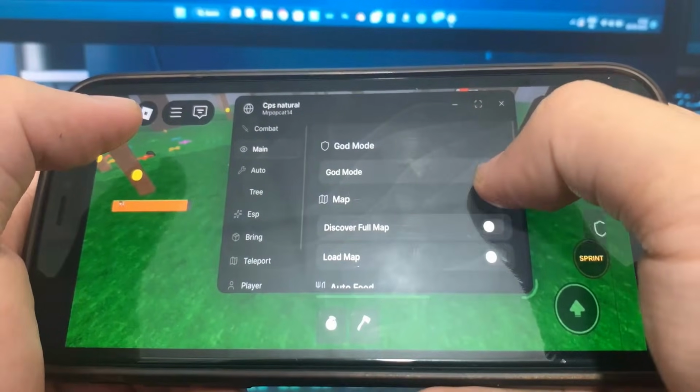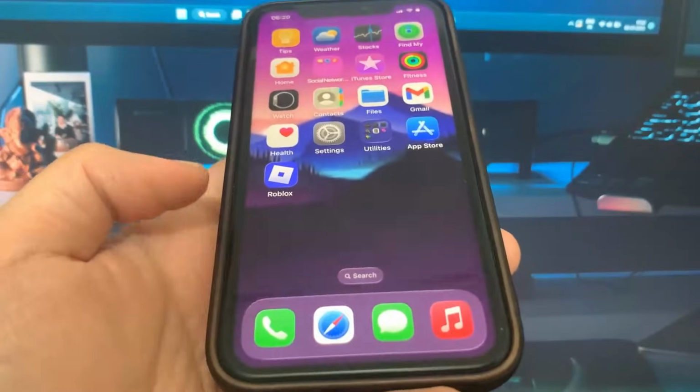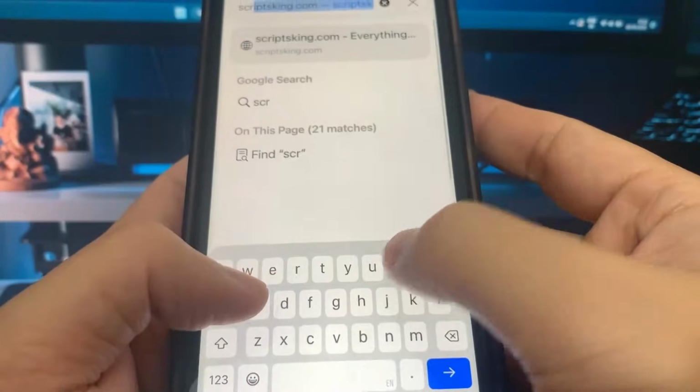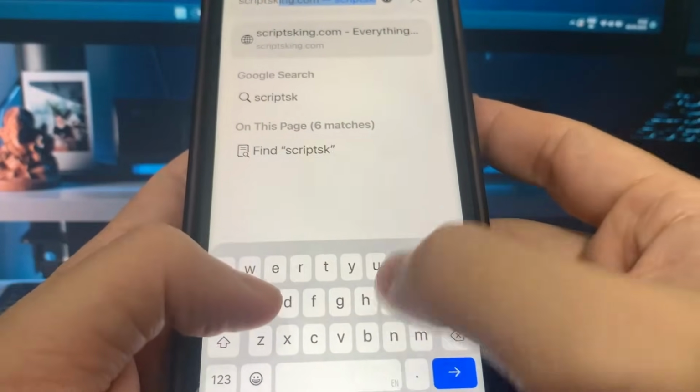So this is super cool, guys. As you can see, we got all the settings. So I'm going to show you how to download it. So what we need to do is go to the website scriptsking.com. So let me just type it in right here. So I'm just going to go ahead and put it in.